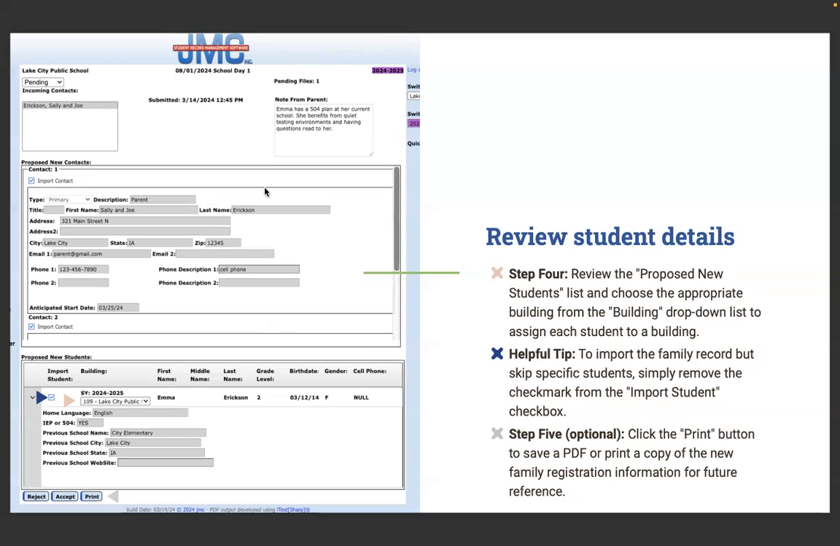Step 4, review the proposed new student list and choose the appropriate building from the building drop-down list to assign each student to a building. Helpful tip, to import the family record but skip specific students, simply remove the checkmark from the import student checkbox. So similarly, each student is going to have a checkbox there as well.